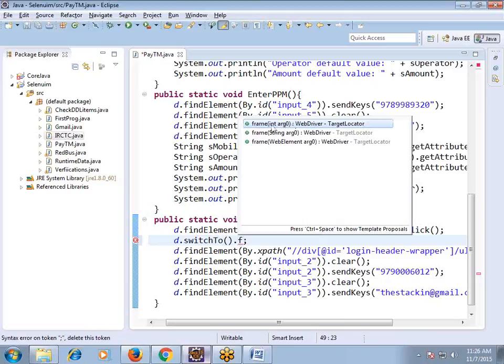Here we can use 1, 2, 3, a first frame or second frame or third frame, if multiple frames are opened. Or we can use the frame title. If there is any title displayed inside that frame, then we can use that string. Or we can use a frame web element as input. The first method takes the frame index number, the second takes the frame title, and the third takes a frame web element as input. Are you clear?